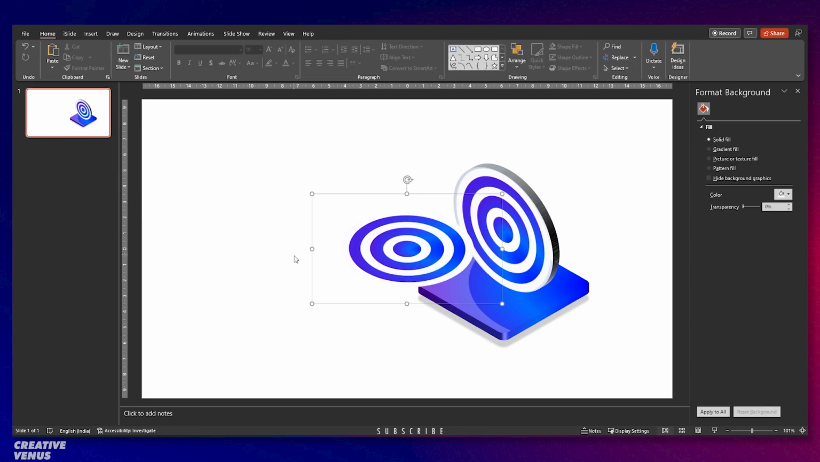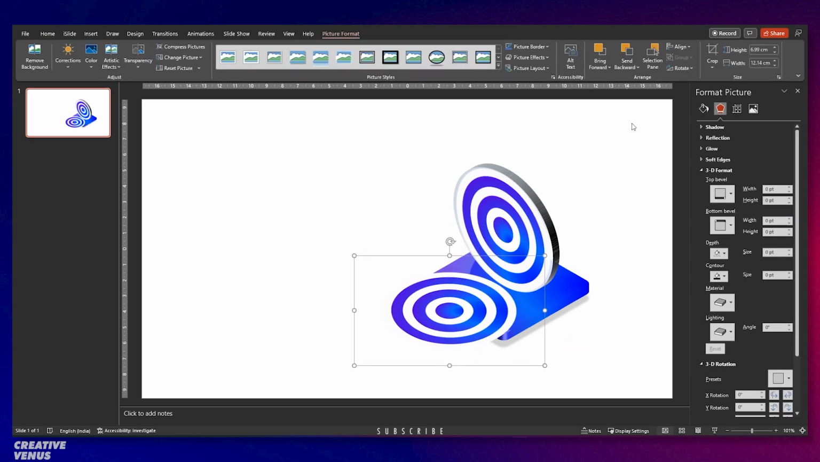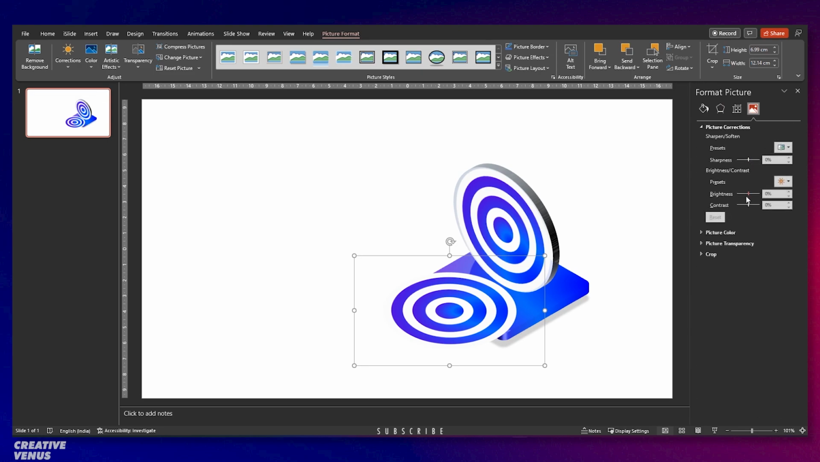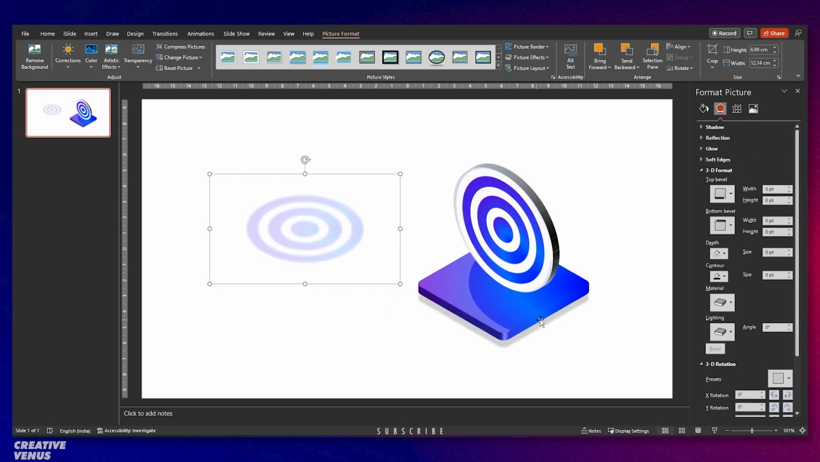Now right click, cut, and then paste it as an image, and then paste it here. Go to picture format, reduce the sharpness, and then increase the transparency, and you can see the reflection.